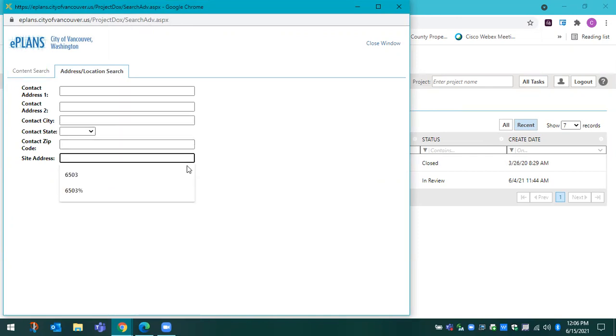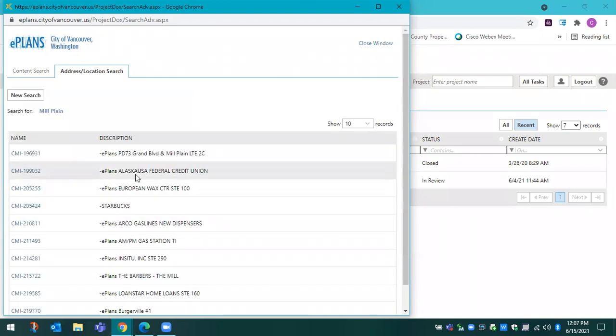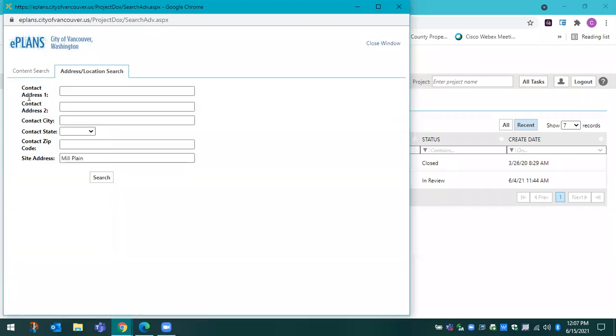The very last one is what's important. That's the site address. So for instance, if I know that there's a development, a pre-application that's coming in, and it's on Mill Plain, you can type in the name of the street, you can type in the building number or the parcel number, but it'll search for that either way. So I'm going to go ahead and do Mill Plain and do search, and it's going to bring up everything that matches. Now to go back, I can do new search again.